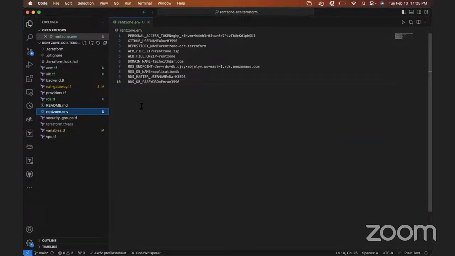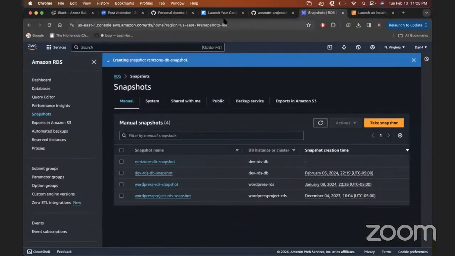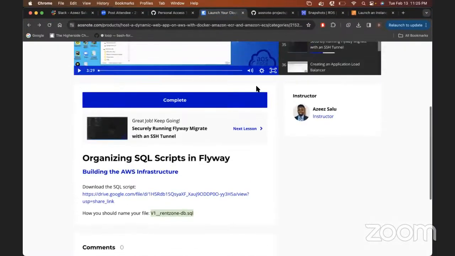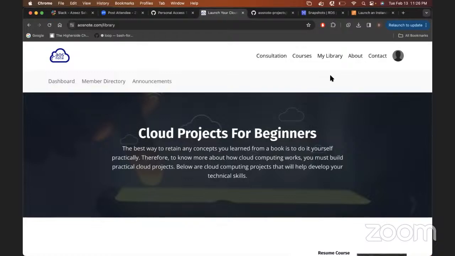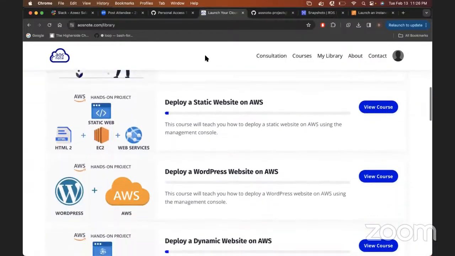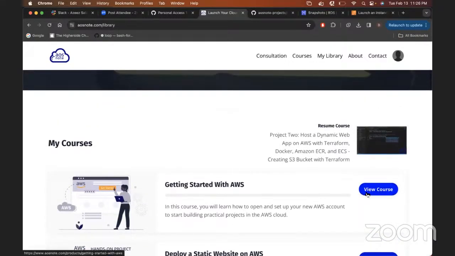Okay, cool. And also, are you working on the assignments? What do you mean by assignments? So for every project you complete in your account, there is a corresponding assignment for it. So you know what it is? Go back to your library and scroll down. So you see this getting started one. Scroll up. Yeah, this getting started one. Click on that one.